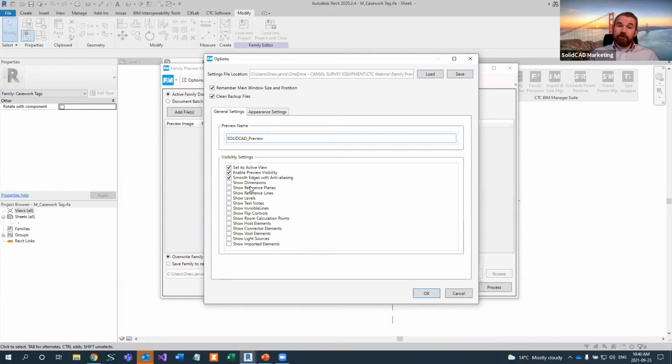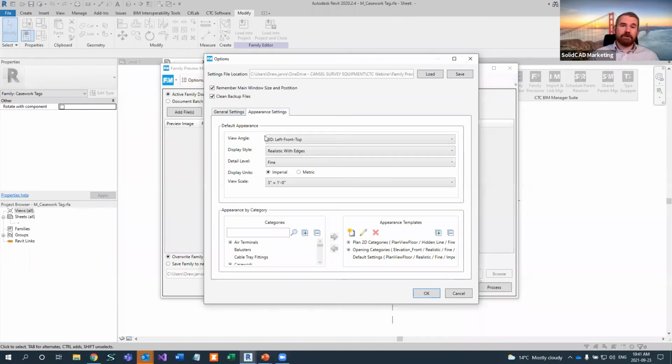Then really I've just got a bunch of things turned off. I don't want to see my dimensions, reference lines, things like that inside of the preview, so I'm just turning them off. Most of the hard work though happens inside of here, inside of the appearance settings. Now essentially what we have is some default settings for what everything is going to look like.